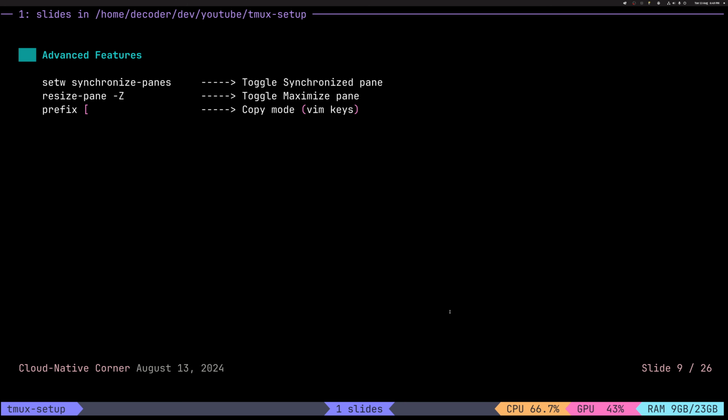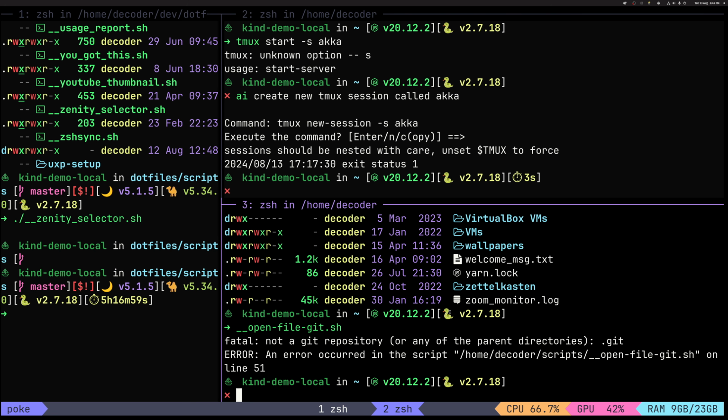Let's start by synchronizing panes. If we switch to this session, you can see we have a really messy situation here. I've opened a few options and created this mess on purpose. What I would like to do is clear. So I want to type a clear command, but I have to retype this command in every single pane.